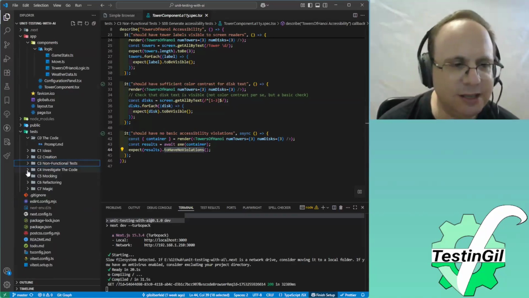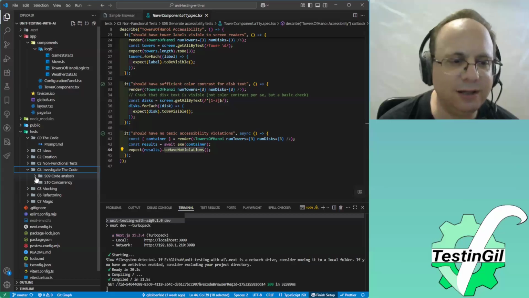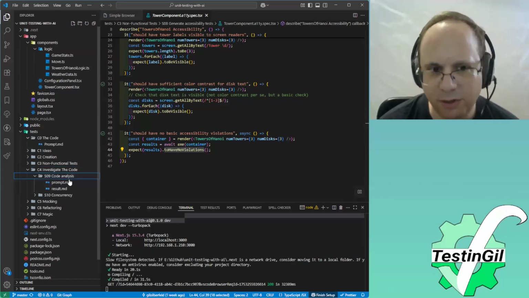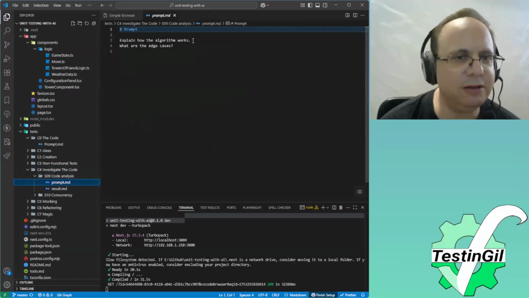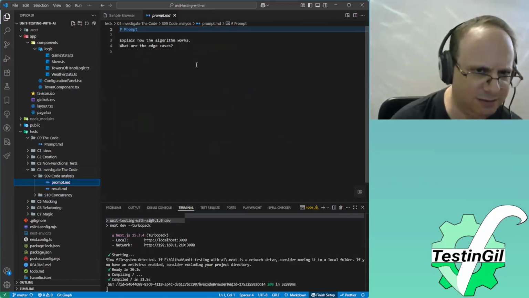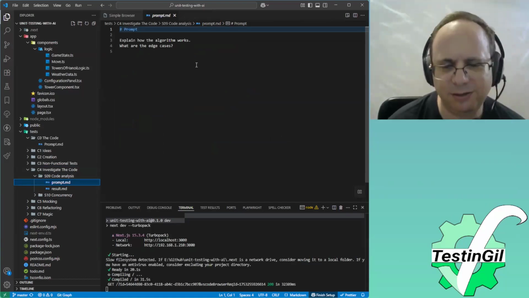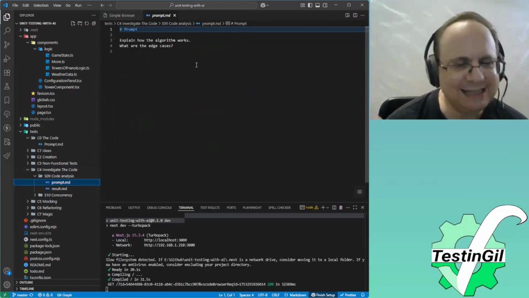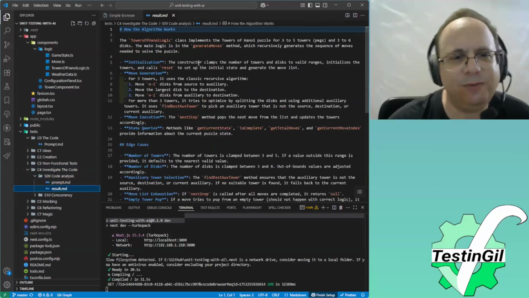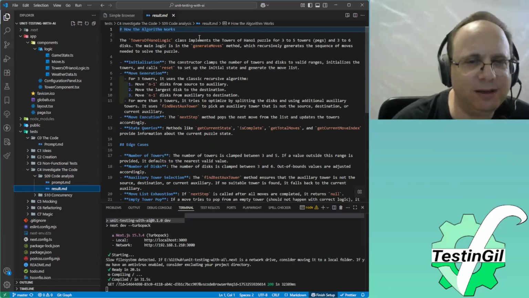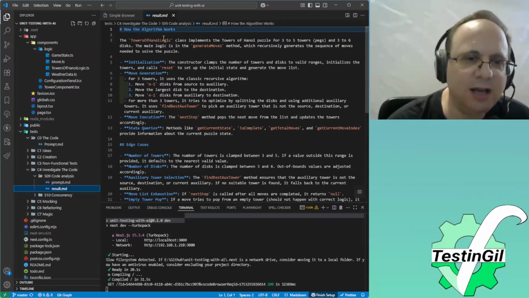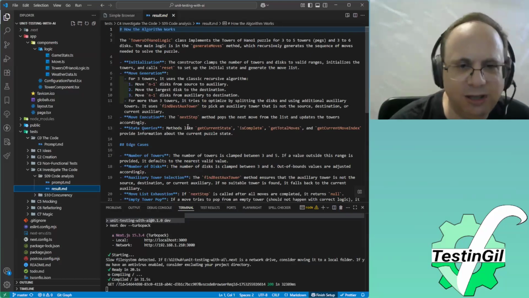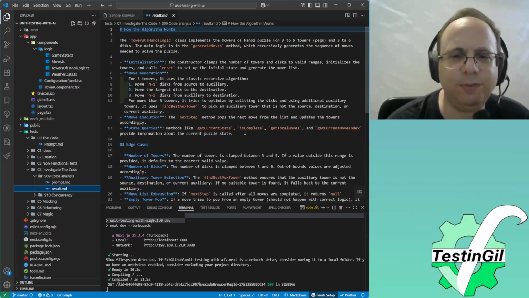Okay, next was investigating the code. This is something that you can do because you're inside the IDE. I asked it to explain how the algorithm works. What are the edge cases? It's not unit testing, but if you understand how things are supposed to work, then you can write tests for it. Not exactly the answer that I got. What happens is that it explains it in a way that, again, I didn't expect, which is: this is the code and this is how it implements the puzzle.